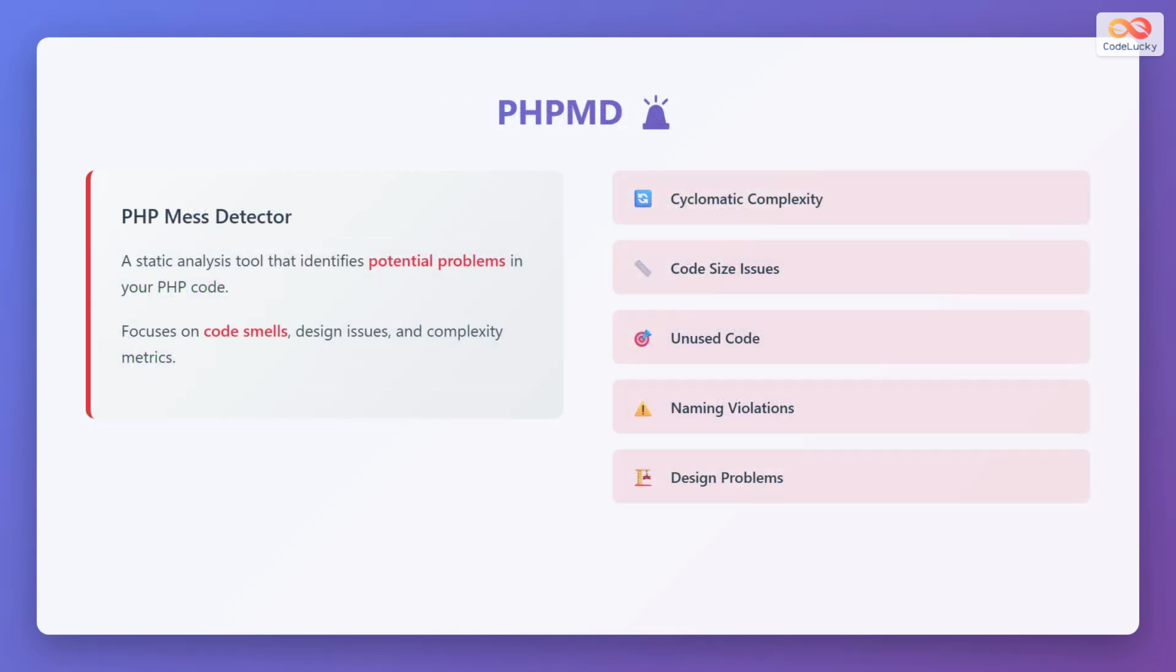PHP Mess Detector, or PHPMD, is a static analysis tool that identifies potential problems in your PHP code. It focuses on code smells, design issues, and complexity metrics. It helps to improve the overall structure and maintainability of your code by detecting cyclomatic complexity, code size issues, unused code, naming violations, and design problems.